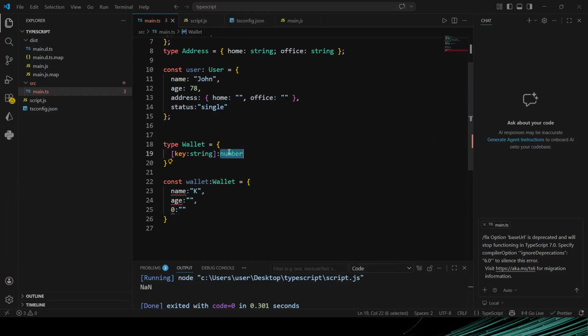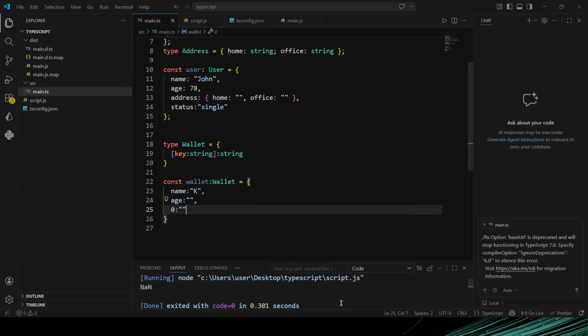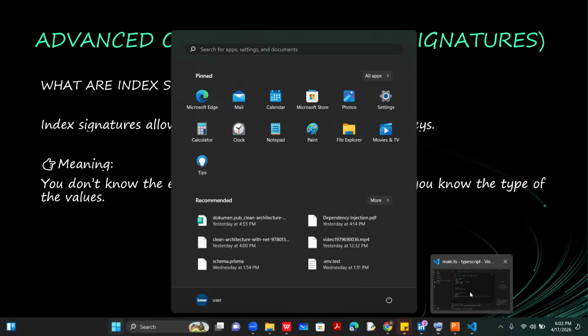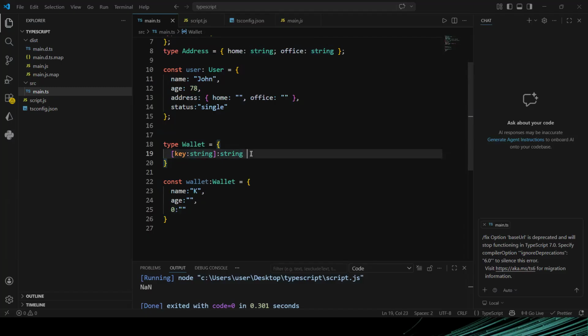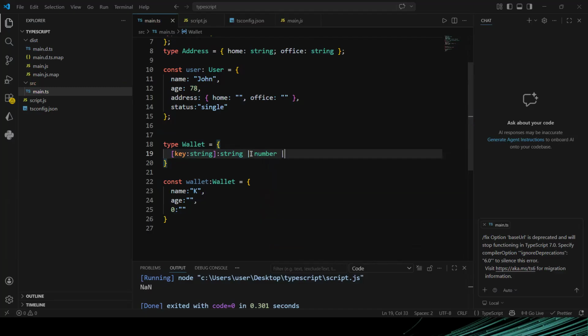I'm going to explain more. So this is called an index signature. It's somehow advanced, but I just want to bring it up. Now you don't know the exact property names beforehand, but you know the type of the values. So you're expecting data from an API call, but you are sure that all the data could either be a string, or we can also use a union here. It could either be a number or it could be a Boolean.